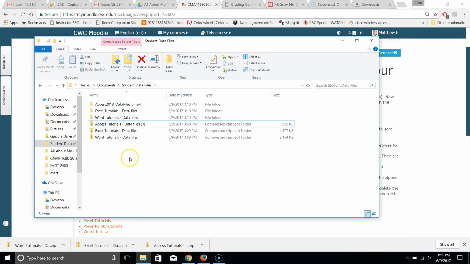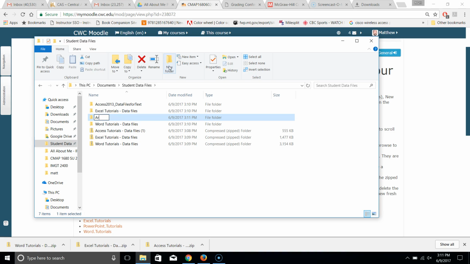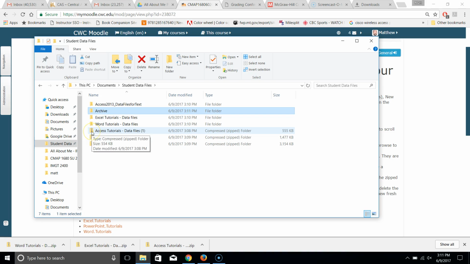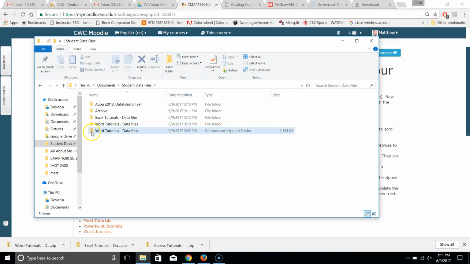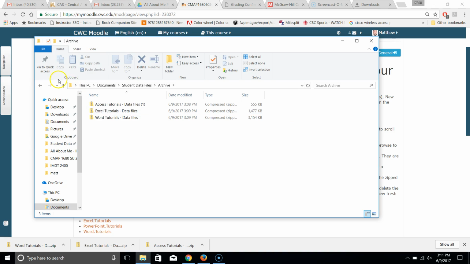And I just want to get organized a little bit. So I'm going to create a new folder called Archive, and I'm going to drag these things up and put them into Archive so they don't mess with me. The reason I'm keeping them is if I mess up, if I delete something, I'll have a virgin copy of them stored in the Archive folder.